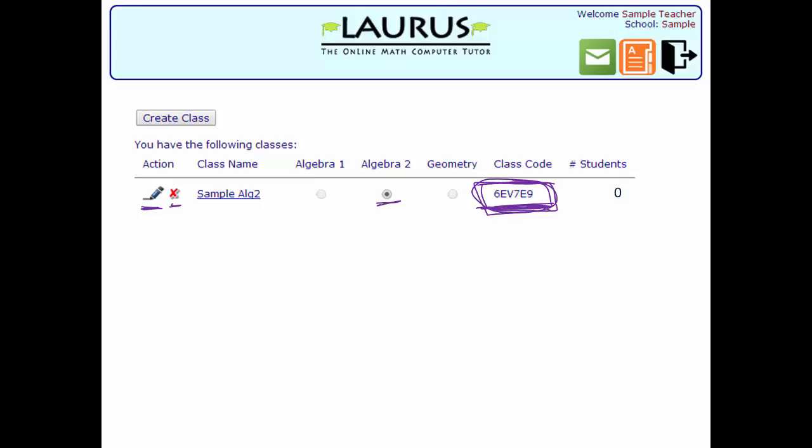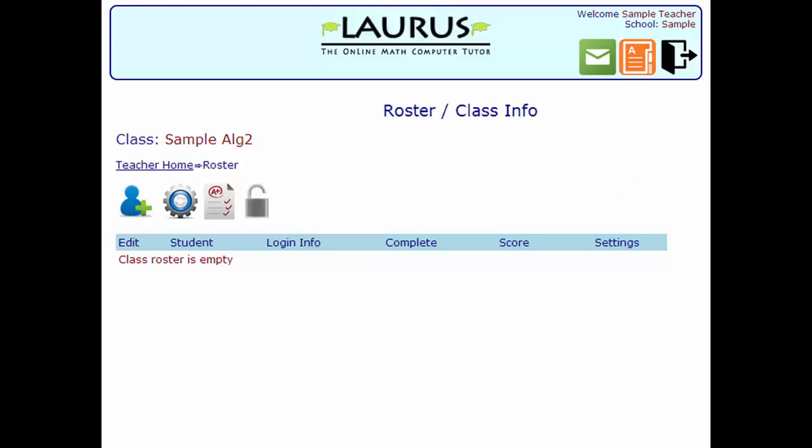To do that, here's where you'll spend most of your time with all your classes. Click on the class, and that will give you the roster. When you first start, you don't have any students, so the class roster is empty. Now I want to walk through each one of these icons. These are your action icons.